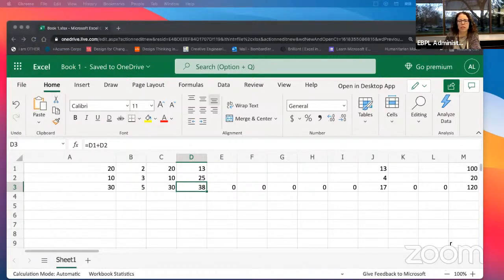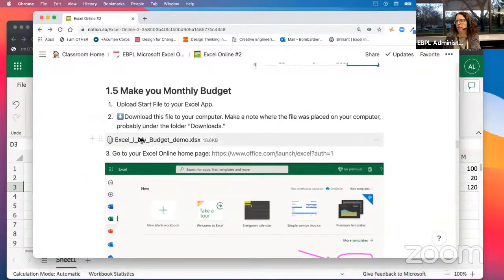So the next thing we're going to do is a little budget. I have placed a file that I pre-filled on the class handout. You can go to the handout and click on the file that says Excel 1 My Budget Demo. You click on that file and it's going to download to your computer. When it downloads, you may see it showing up at the bottom of your browser, but most likely you can find it in the download files on your computer.